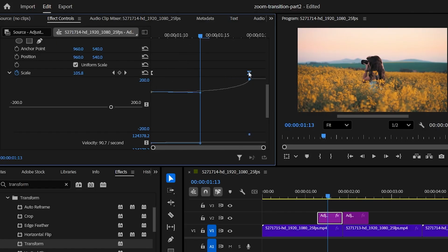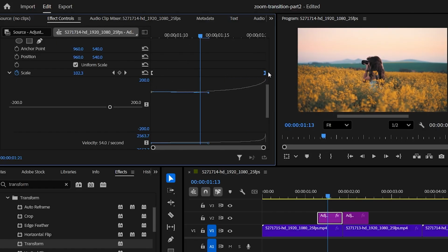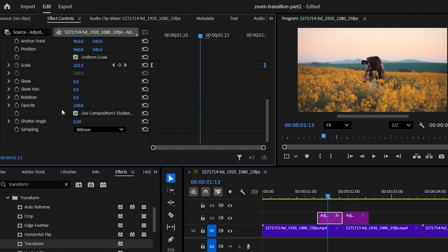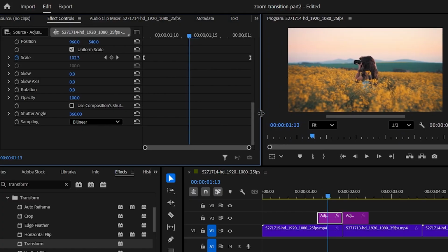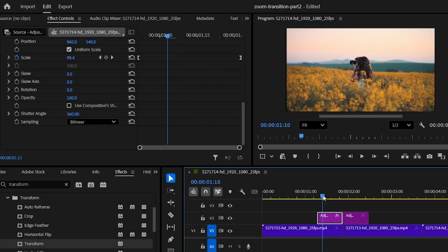Now move the second keyframe to the end of the adjustment layer. To add motion blur, simply uncheck the Use Composition Shutter Angle and set the shutter angle value to 360. Now the first part is over and let's do the second part.